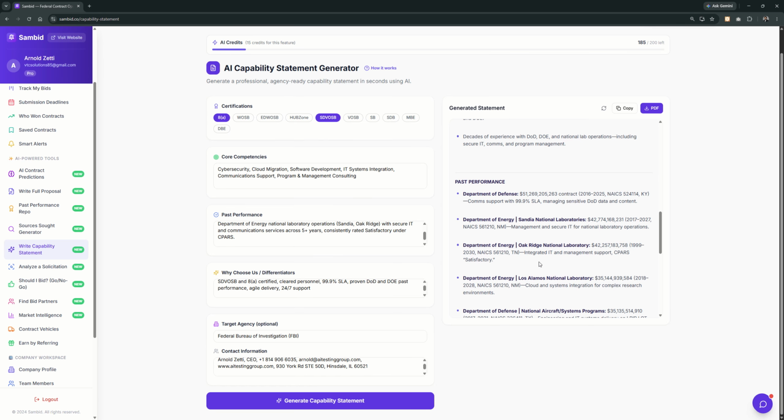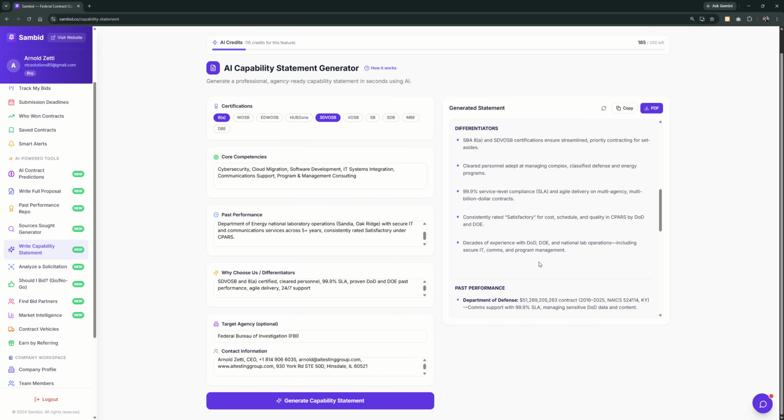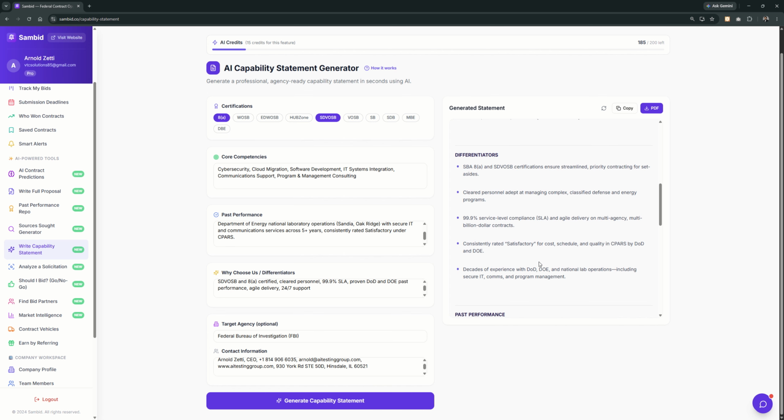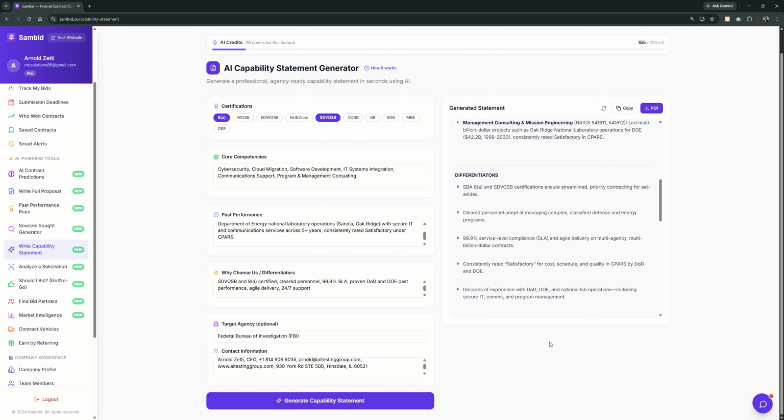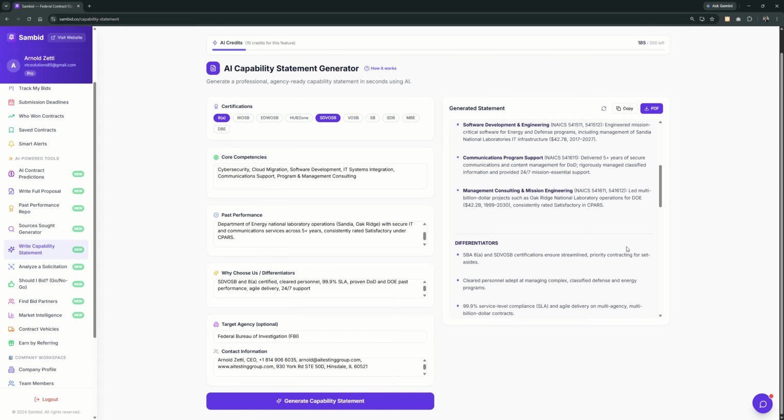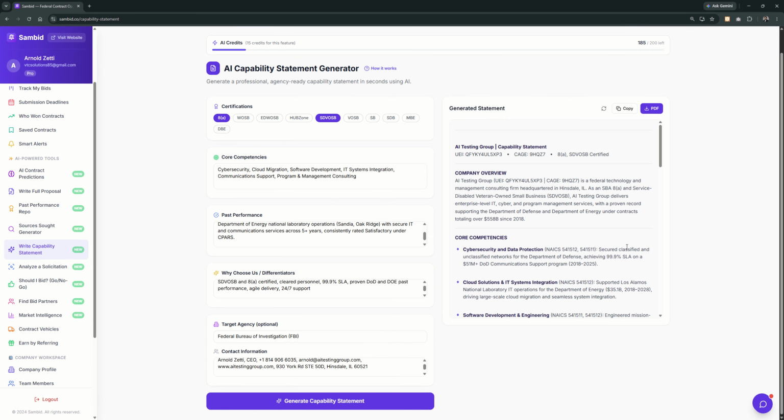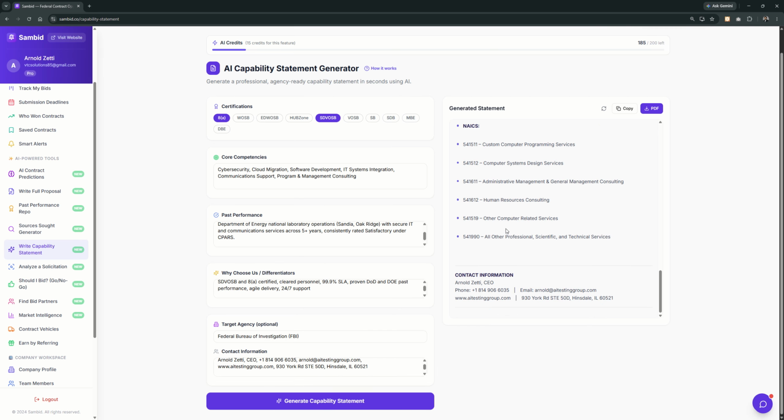This is the AI Capability Statement Generator page right inside your dashboard. Everything I just walked you through, certifications, competencies, past performance, differentiators, target agency, contact info, the one-click generation, it's all right here on this one page.